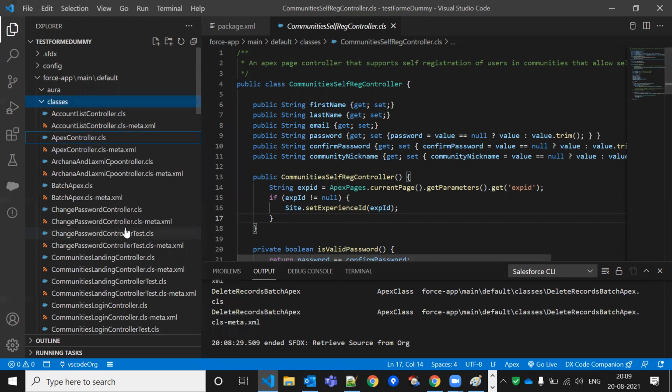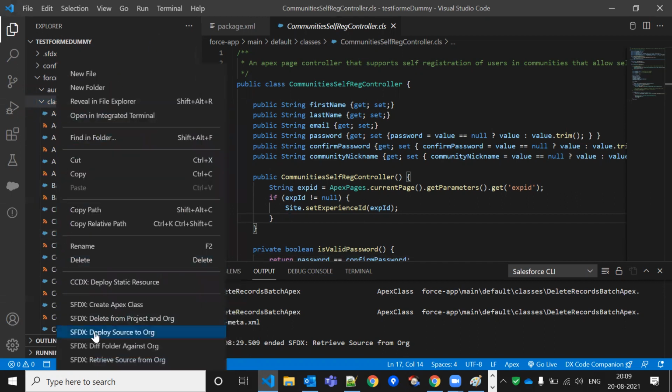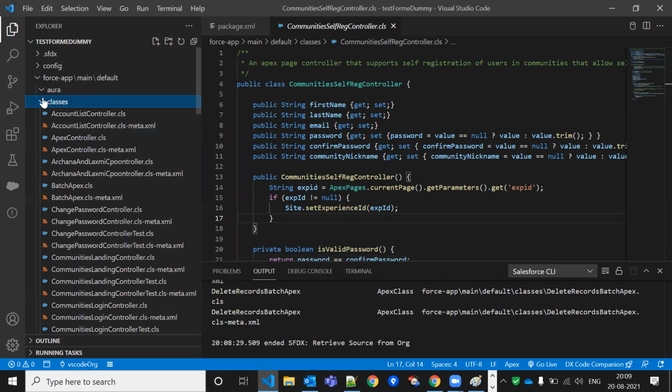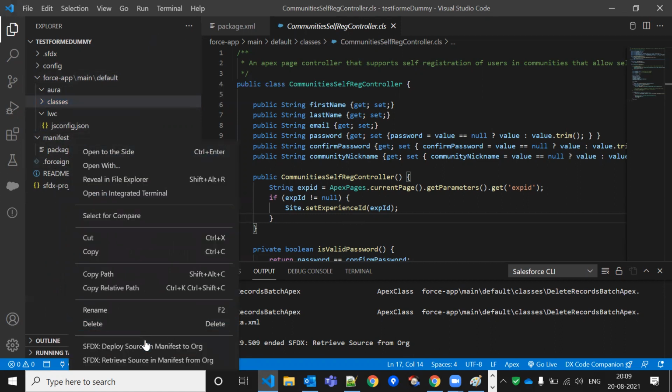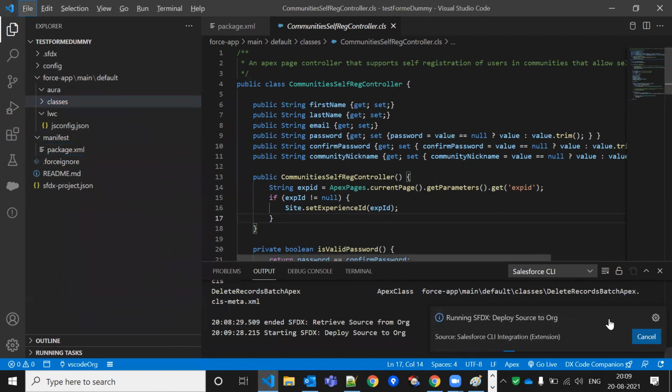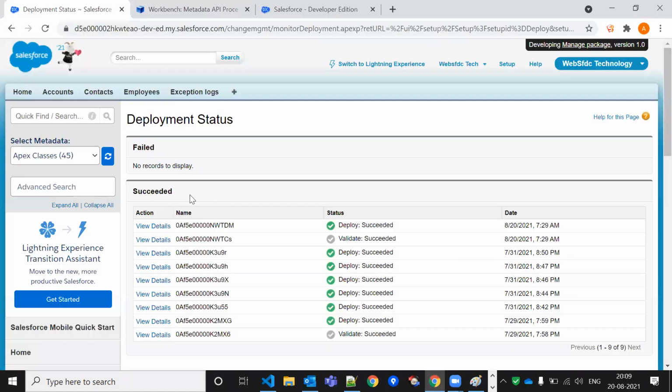If I want to deploy everything, you can click on this repository and deploy. Or if you want to deploy all the components, whatever Aura, everything, you can click on default and all, or else you can click on package.xml as well, and click on the deploy button. So now this process is going on. Let's go to the Salesforce side.